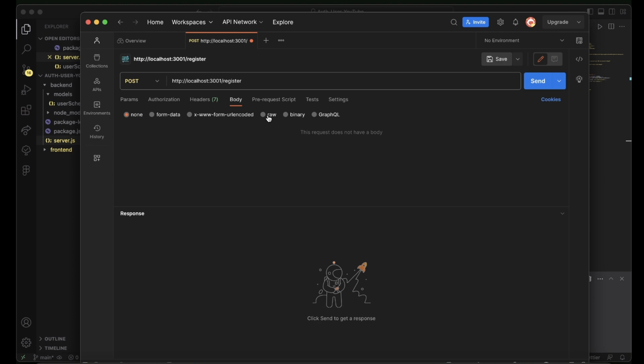From these options, you can just choose raw. Then after raw, you can go to this text in blue in the drop down. Just click on the drop down and you can choose JSON. Definitely remember to change the text to JSON, because if you don't, you'll just drive yourself crazy from everything not working.